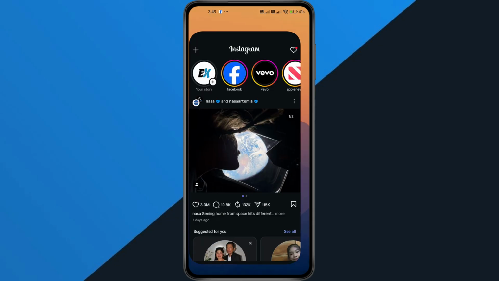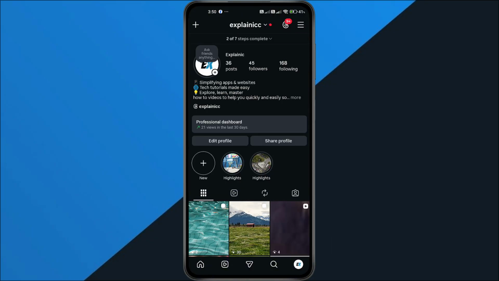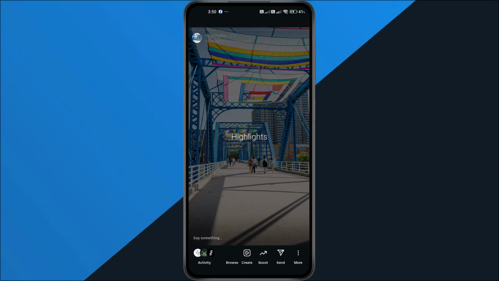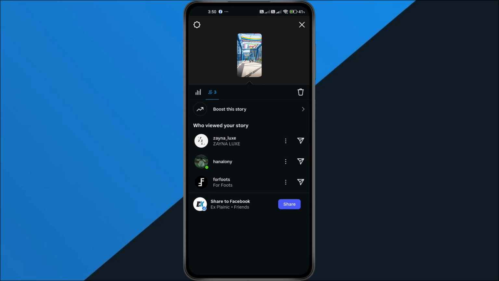First, open your Instagram app on your phone. Now, tap your profile icon at the bottom right corner. Once you're on your profile, find your highlights section. Tap on the highlight you want to check. When the highlight opens, simply swipe up on the screen. Right here, you'll see the list of people who viewed your highlight.